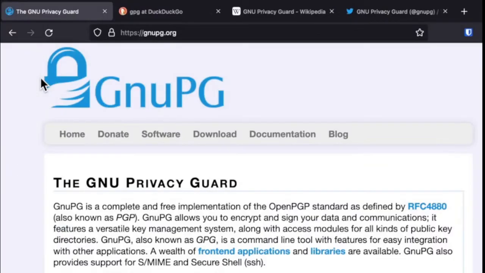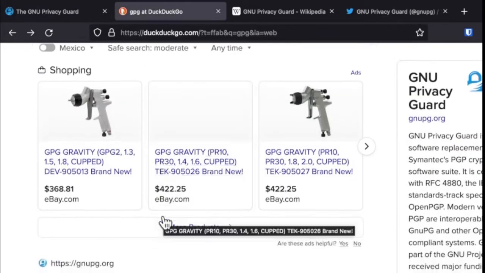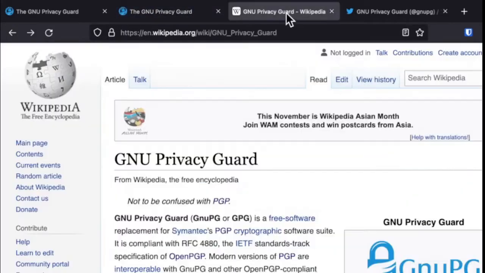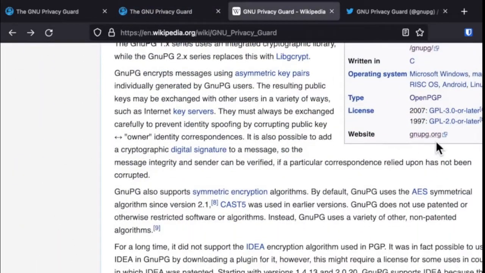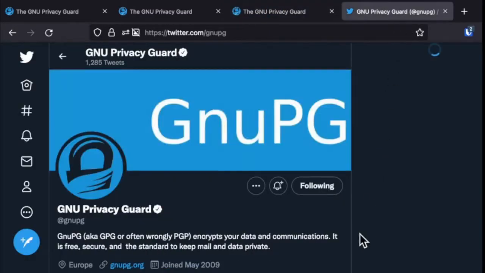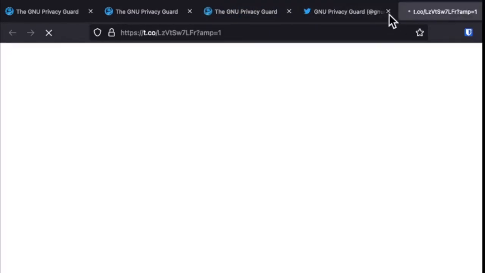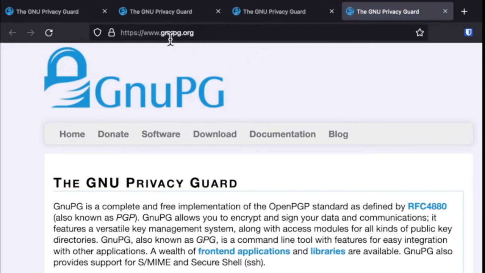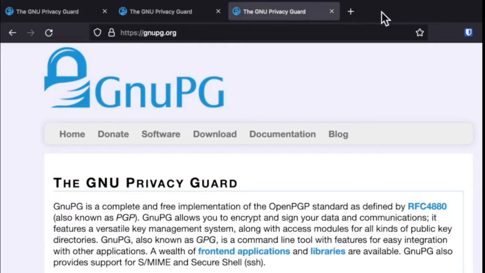So take note. When we're ready to download, we can also check the authenticity of this website by coming to it from other websites. So here I did a GPG search. Here I looked under Wikipedia, and following all these links, their Twitter, following all these links takes us to, is the address at the top the exact same? It's the exact same except for one has www. So we won't use that, but they all are the same.